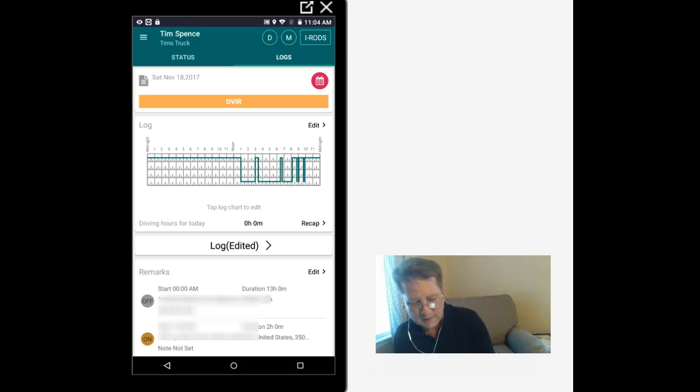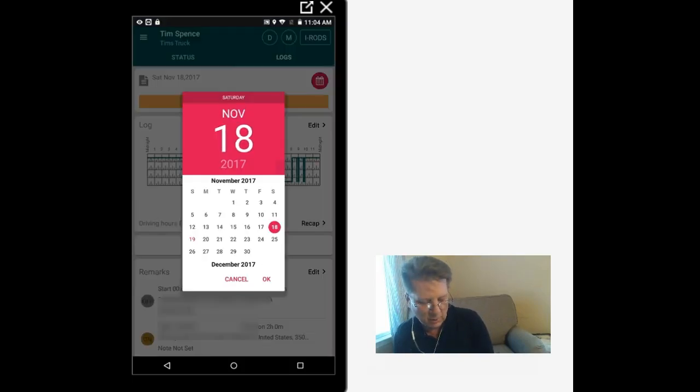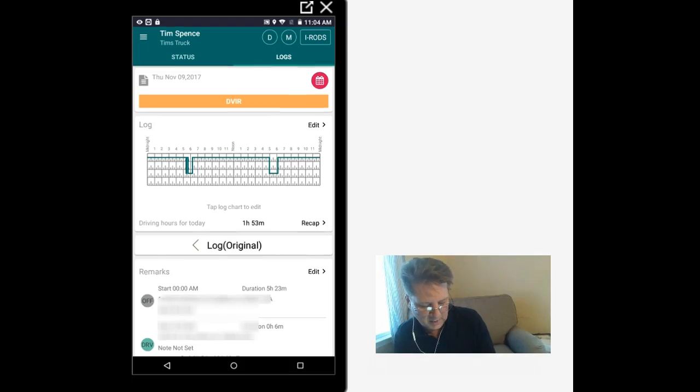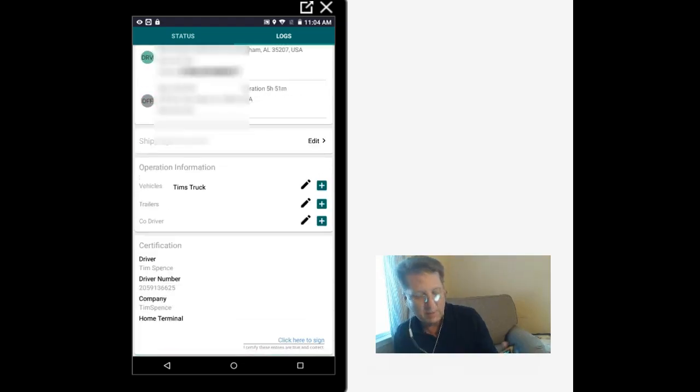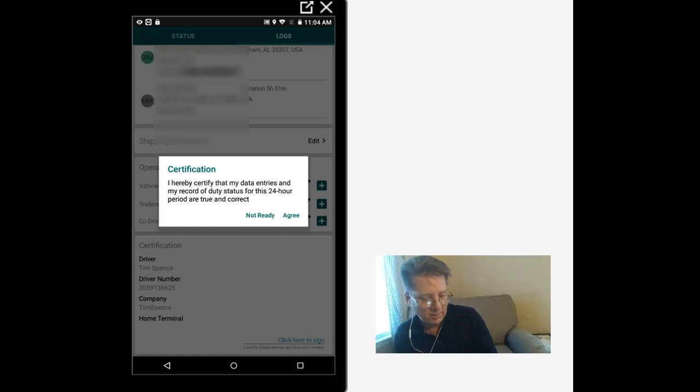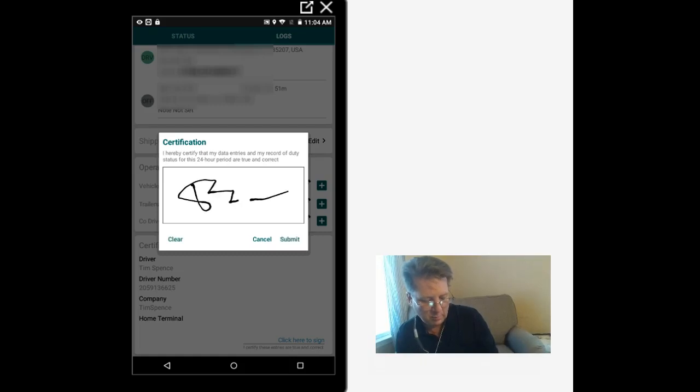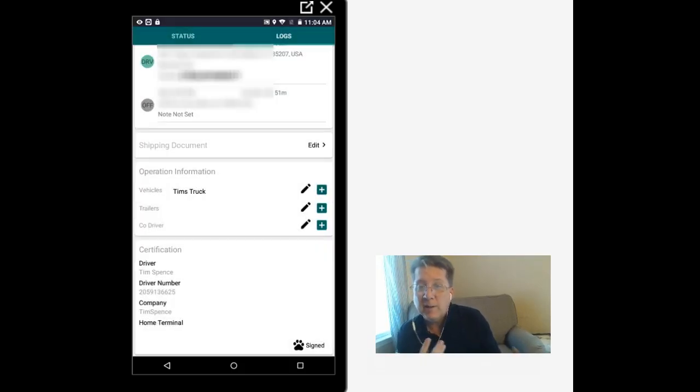So you see how to do an edit. We did that. Let's take a look at how I certify a log. I want to go back a few days. Let me find one I didn't certify yet, because it said I had logs I needed to certify. So on the logs page here, down at the bottom, you can see it says click here to sign. It's just that easy. Do I agree that my data entries and my record of duty status are true and correct, just like it says on a regular paper log? I agree. I put my signature there, signed with my finger. Again, no special tools required. Just your finger signing right there.